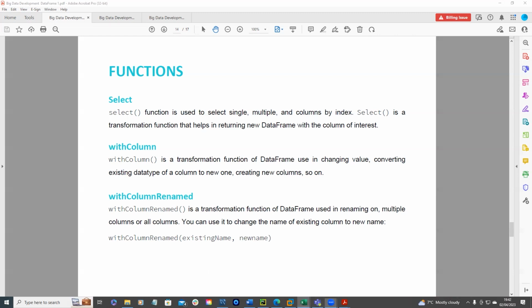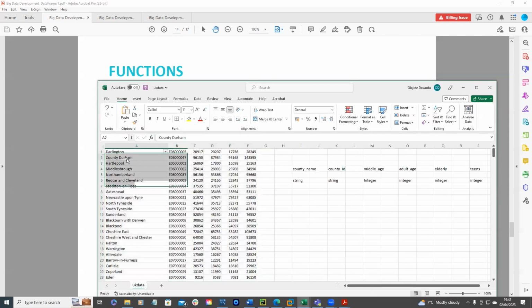Let me give you an example of a substring. Let's say you have Darlington, and you want to create "Dar" only. You use a substring to extract that. You have "Dar" here. All sorts of things you can do.